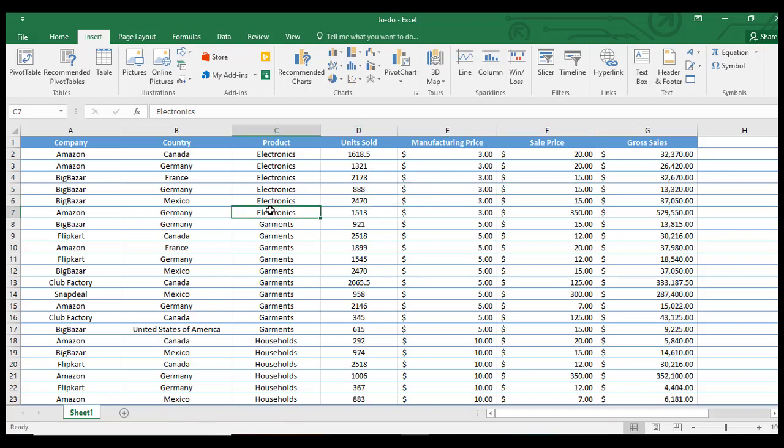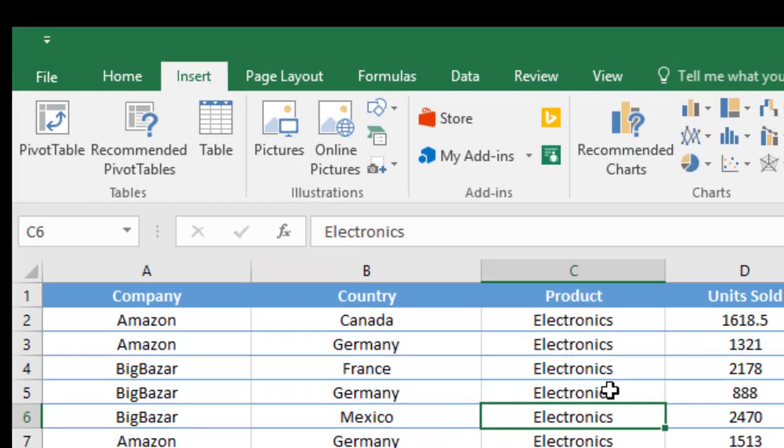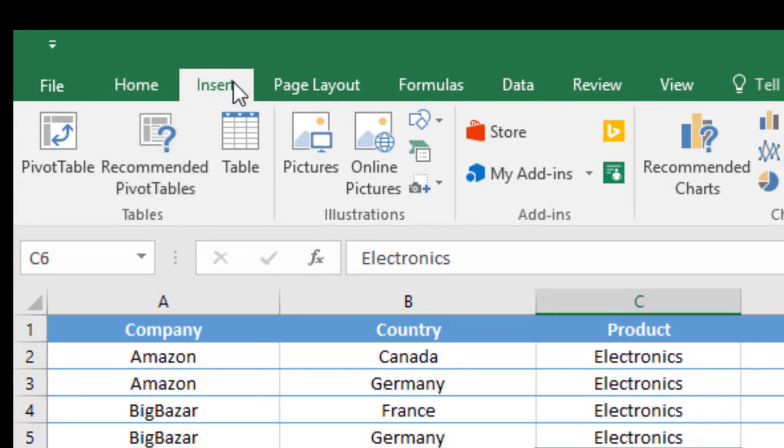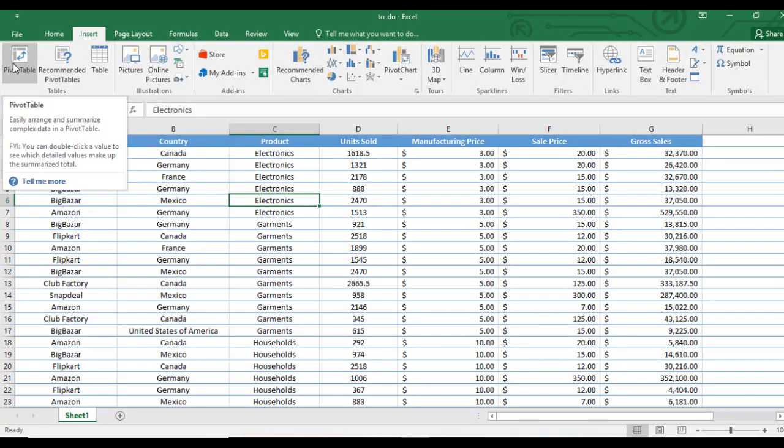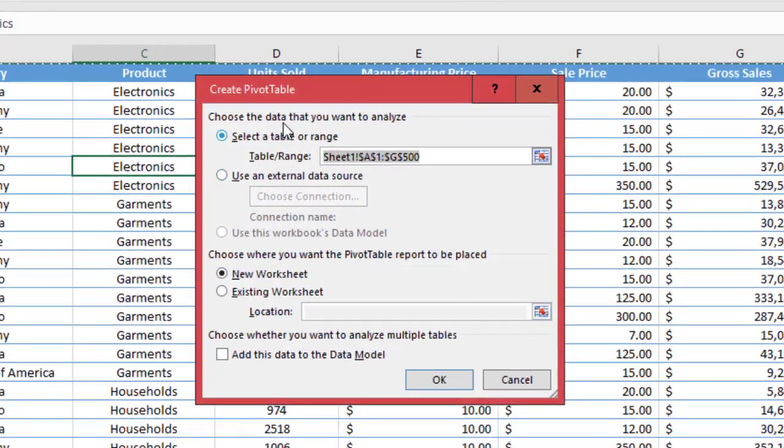Just click anywhere in this table. Don't click outside the table. I mean here, don't click. Just click inside any portion of your table and go to the Insert tab. Then click on the pivot table. After clicking on pivot table, a Create PivotTable window is generated. So the first option says to select a table or range.